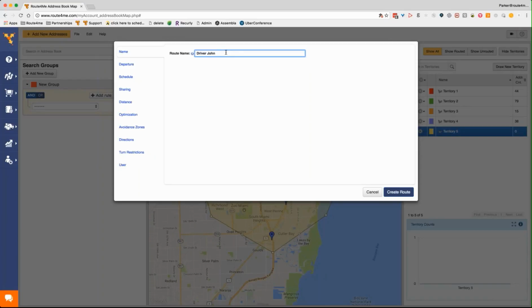Maybe I name it for Tuesday, January 24th, which would be tomorrow. I can choose my departure point. So if I have John's address already, if he's working from home or starts off from headquarters, wherever it is, I can just start typing in John, and it would actually pop up.